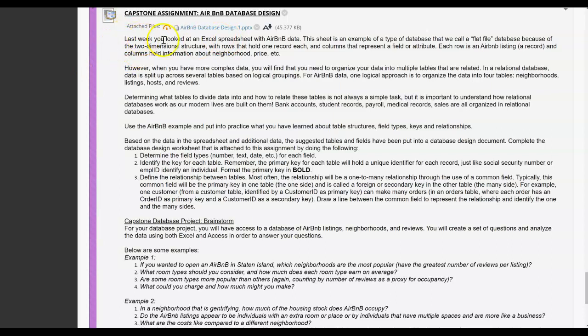Last week you looked at an Excel spreadsheet with Airbnb data. That is the data you're going to be using from the spreadsheet for the database. This sheet is an example of a type of database that we call a flat file database because of the two-dimensional structure, with rows that hold one record each and columns that represent a field or an attribute. Flat files cannot talk to each other. Each row is an Airbnb listing, a record, and columns hold information about neighborhood, price, etc.